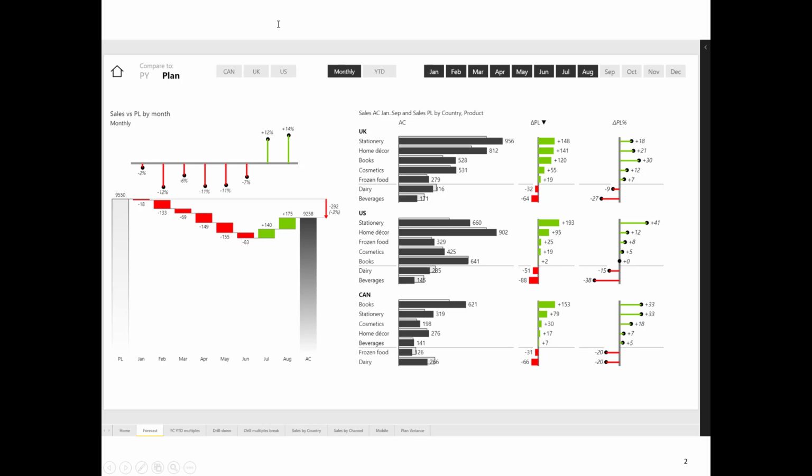But now the question is, what is the forecast until the end of the year? That would be even more interesting now, because I'm in monthly reporting, I'm probably interested in seeing the variances until the end of the year, and to have some sort of idea what will happen until the end of the year.